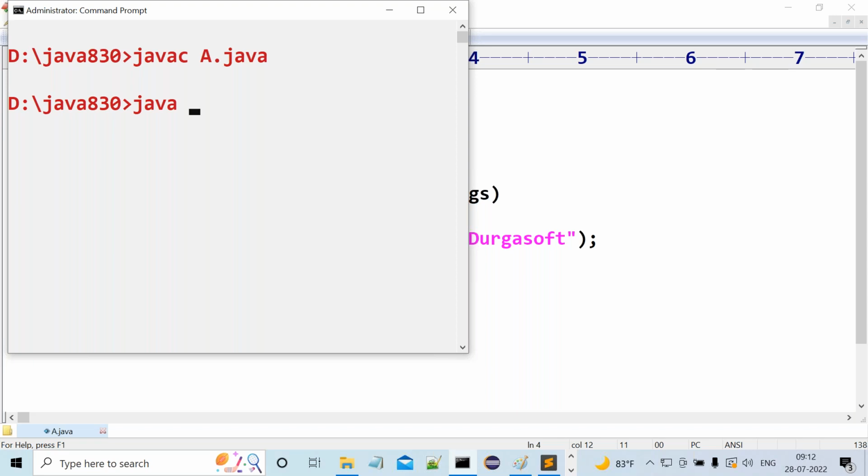What is this main class name actually? Test is the main class name. Now try to specify the Test class. Now we are able to execute our program. Welcome to Durgasoft. Yes, sir. Got my point or not? Is the point clear or not?